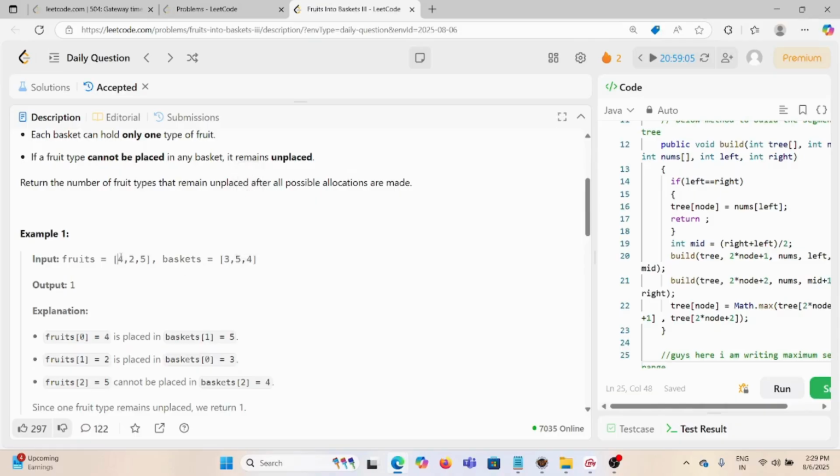When we take this 4, we check if there is some capacity which is greater than or equal to 4. See here, this is the first one, so we will place it. Now this capacity in baskets we will update to 0. And similarly we will go for 2, so we can place it at the very first place.